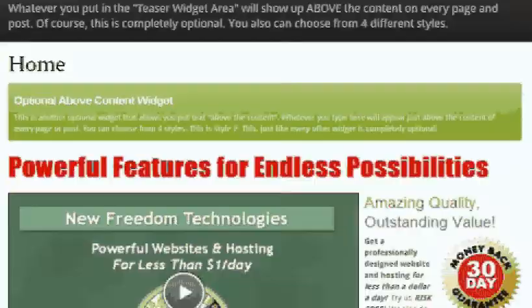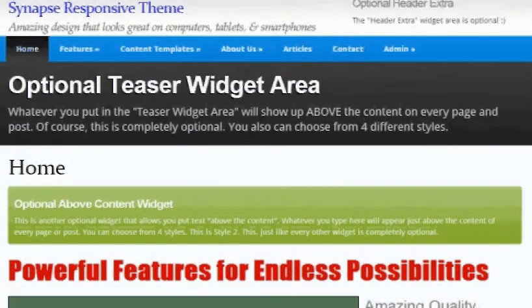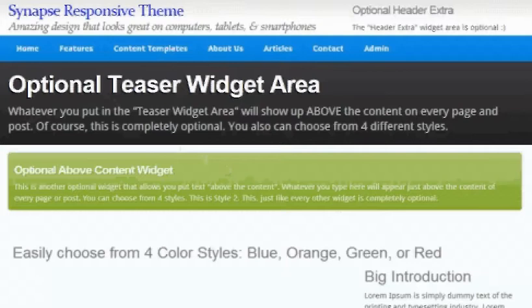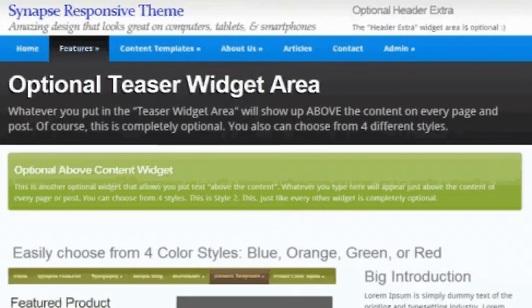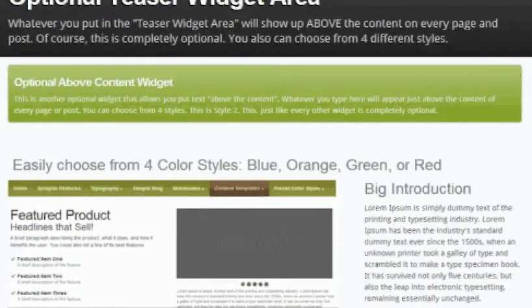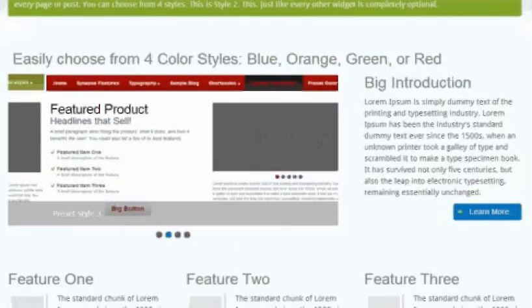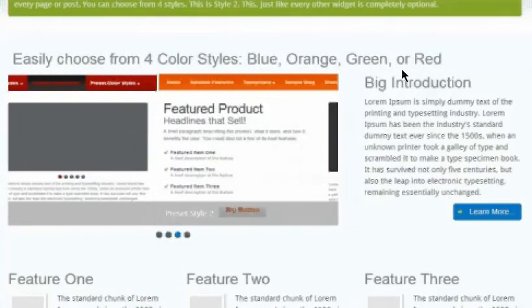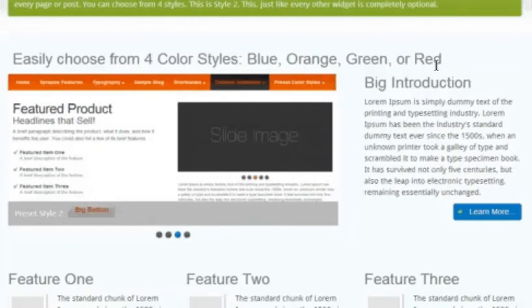Now I want to go over some of the features for this. As I mentioned, there's 4 color styles to the website that you can very quickly switch between. It's literally just a matter of clicking on a button. I'm going to scroll down here so you can see these different colors: blue, orange, green, and red.